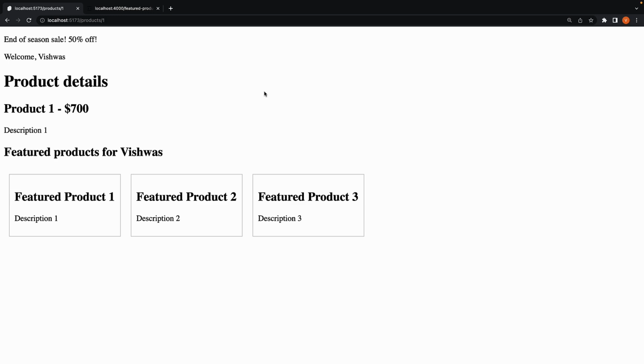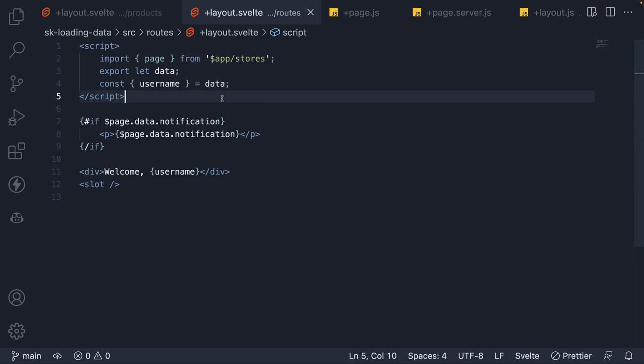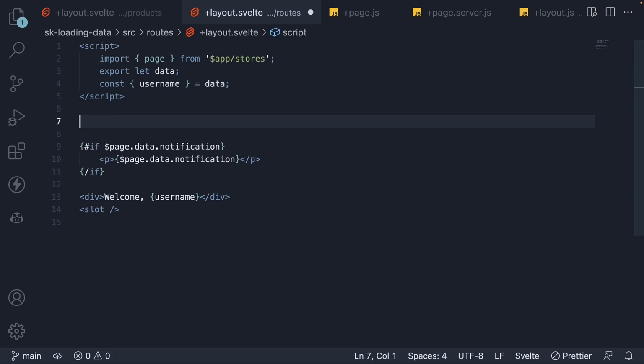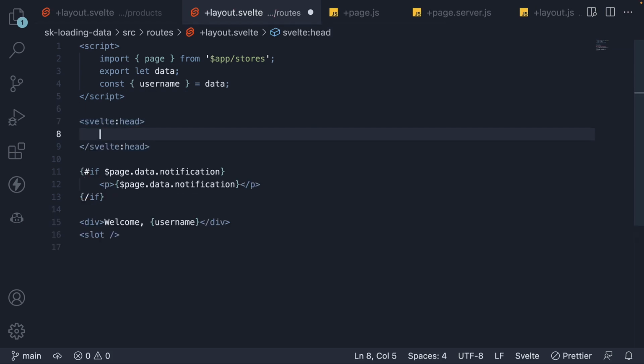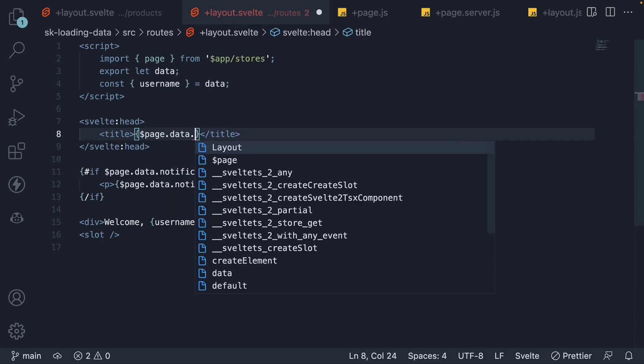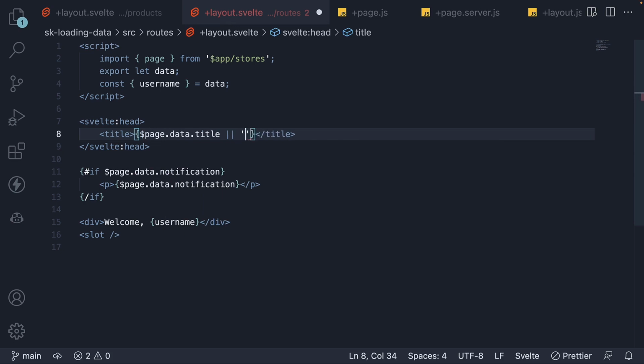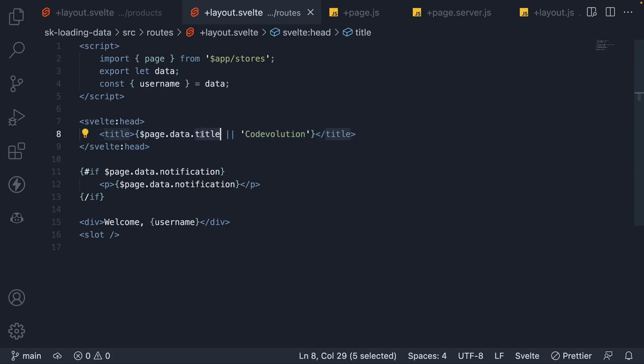Now, a more practical use case is setting the title for a particular page in the application. In the root layout, we use the Svelte head element to render the page title whose content is controlled by the title returned in each page. So Svelte head, and we set title to page.data.title or the string codevolution. So if a page loads data with a title property, that will be the title of the page. If there is no such title, codevolution becomes the title of the page.